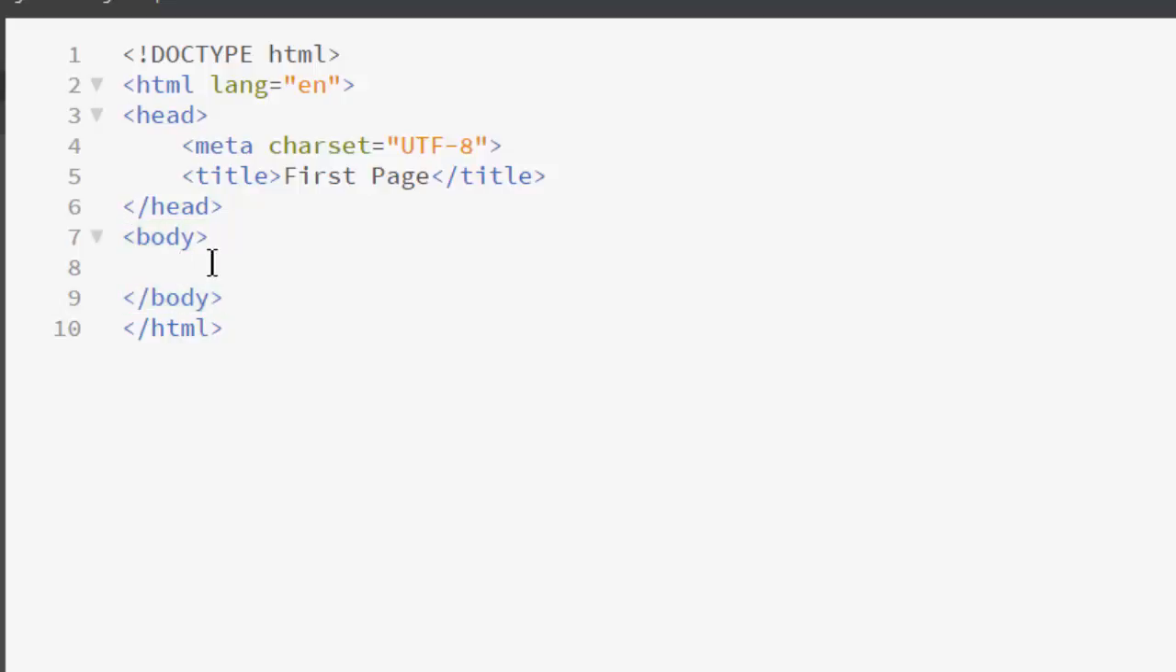All right, so let's start out with, we will create an H1. Notice how nice this is. This is my editor helping me. Okay, and I'm going to write heading level 1.